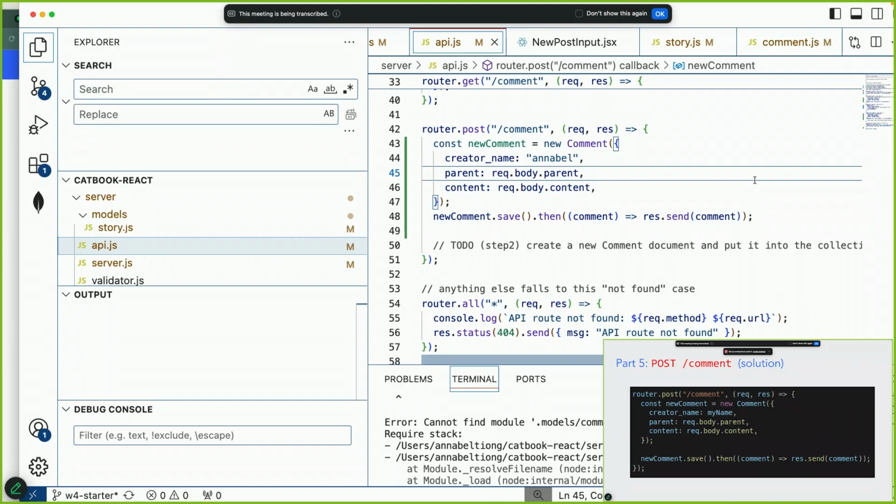Yeah, could people show on their fingers how many more minutes they think they need? 2? Okay, 2 minutes. Oh, okay, cool. Then let's keep going.